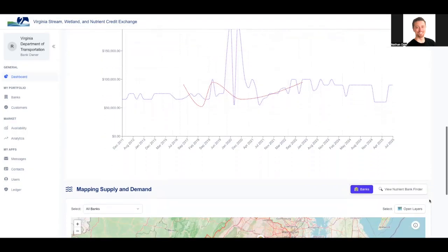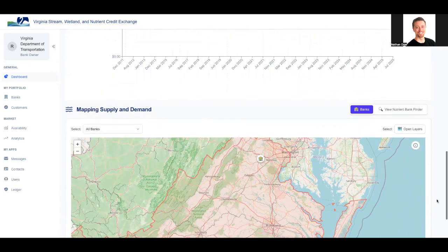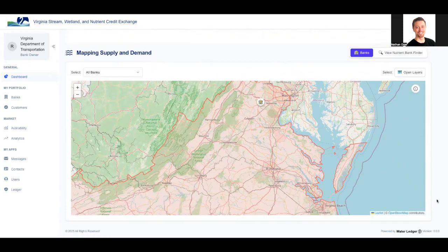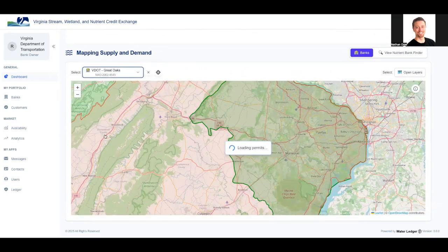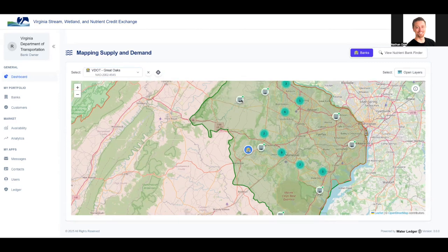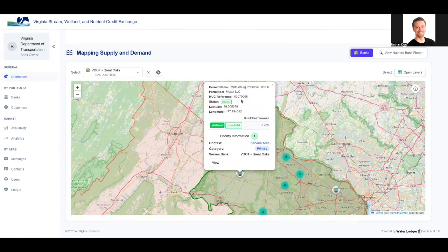Moving on to the final piece of this initial dashboard is the mapping supply and demand modal. Here, a banker can easily find permits that require their credits by simply selecting their bank from the drop-down menu. The buildings on the map represent permits that can be fulfilled by this bank's credits, as well as some of the details of the permit itself. In this case, it looks like the permit falls within the bank's primary service area. The banker can get in touch with this permittee by clicking the View button.